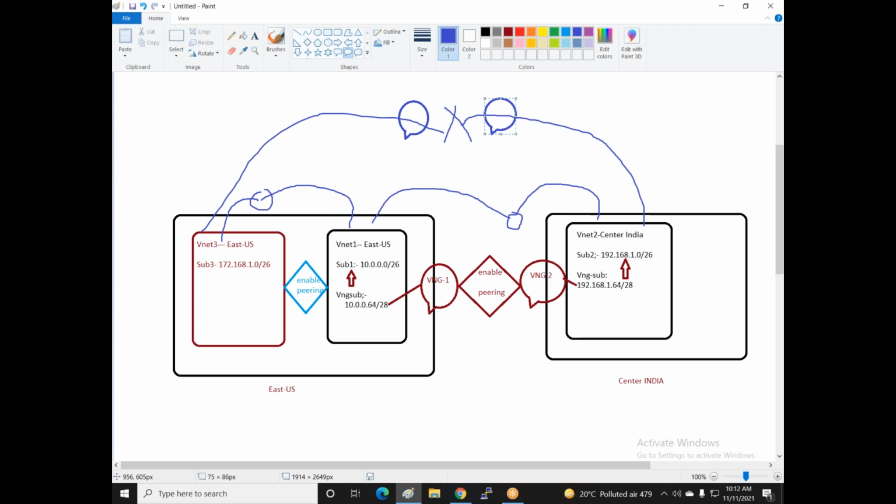So you can say that 3 communicating via 1 is not possible. Network 3 does not communicate with network 2 via 1. When you provide communication between this and this, you create two more VNGs. You can create one more VNG here and also one more here.